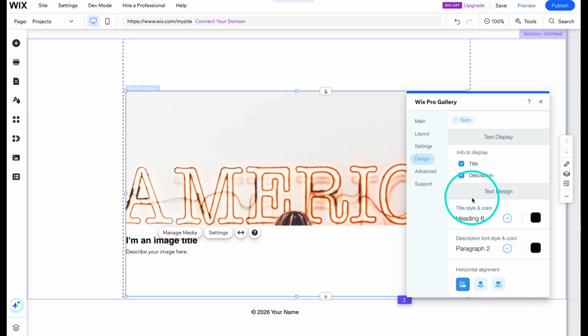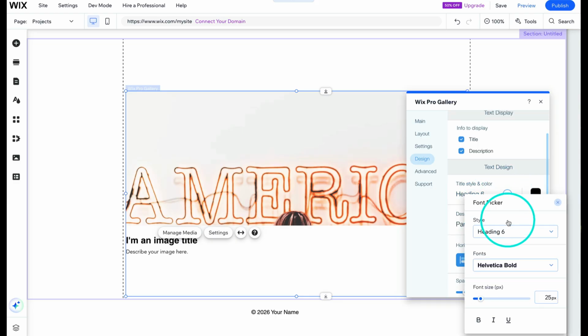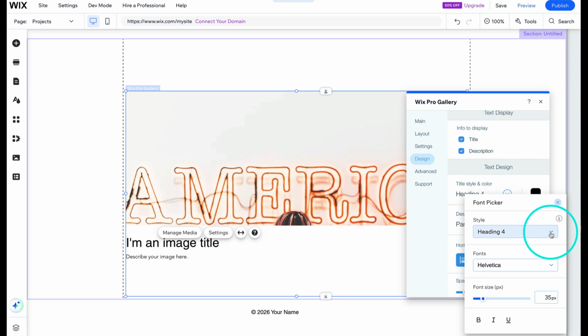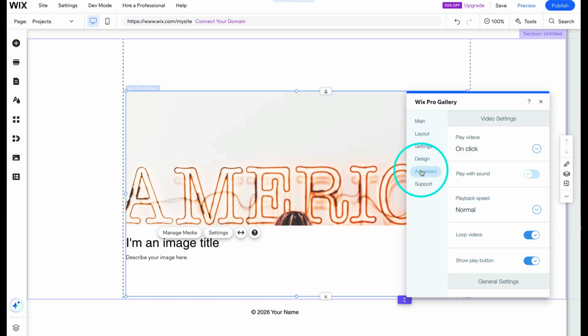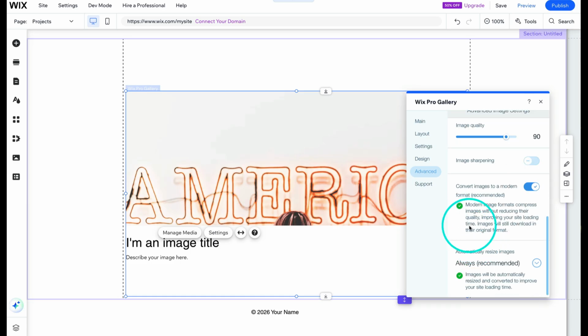So you can affect, maybe you want it smaller, bigger, something like that. That's really up to you as long as it's at least legible. Spacing. All right. Alignment, things like that. Play videos on click. We don't want them to play automatically. You want your user to have control over whether a video plays or not. So you have some options here.